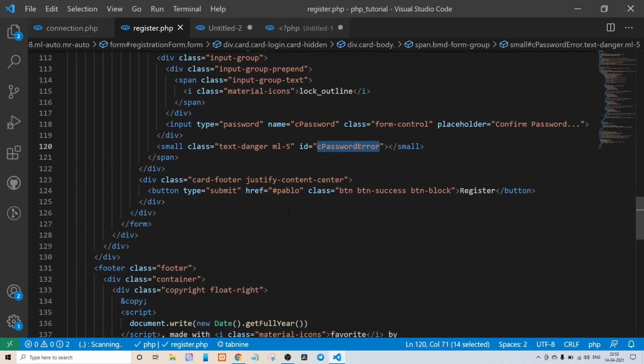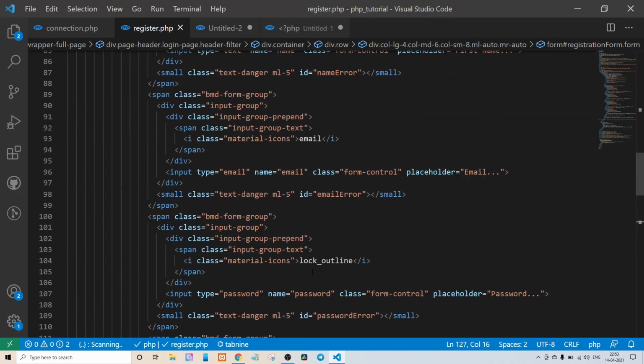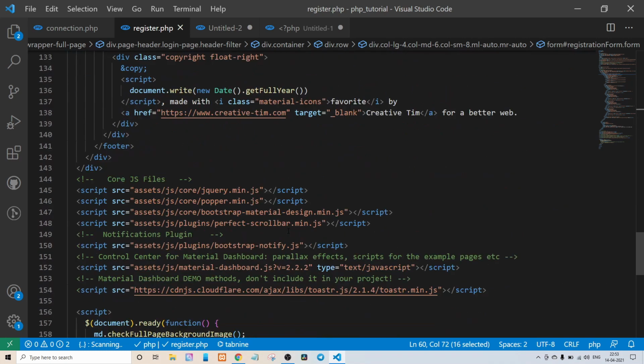Okay, and we have one register button. Okay, our form will close here, and we don't have anything else. And don't forget, when we are using jQuery Ajax, our form should have a unique name. Okay, see, we have registration form. Okay, this was about the UI part.